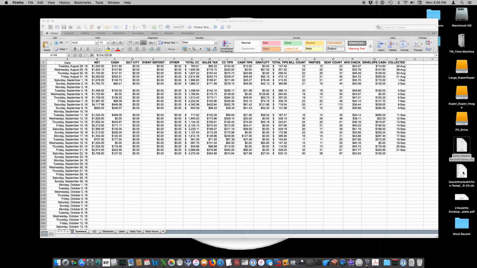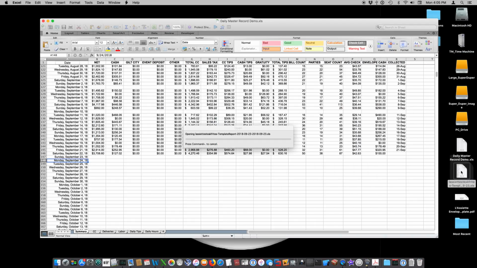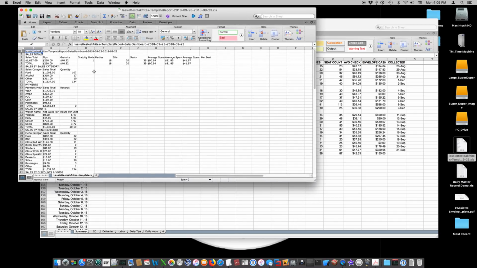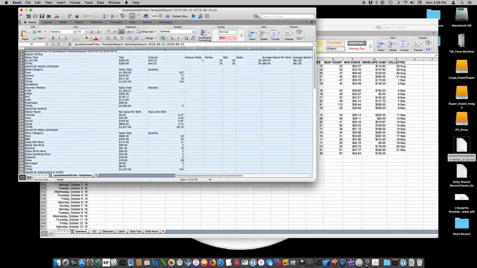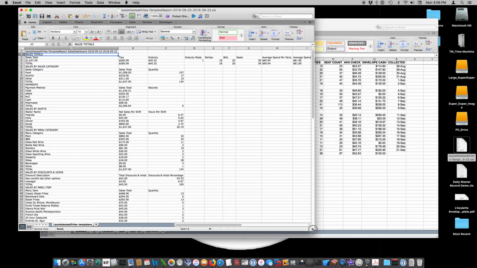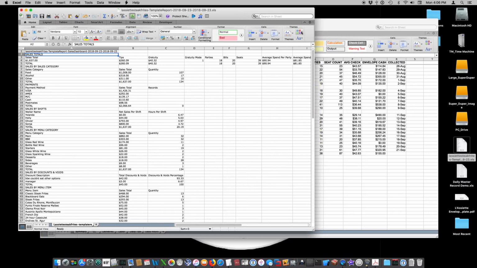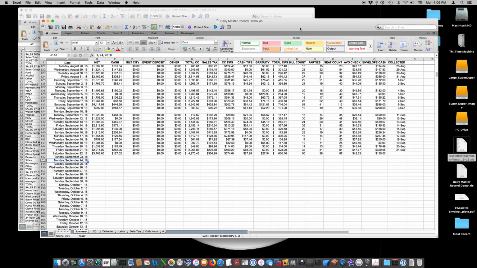When we do receive it on a daily basis, this is what it looks like. This is the report for Sunday, September 23rd. It contains all of the data that we need in our spreadsheet. You will notice the data for Sunday, September 23rd has not been filled in yet.